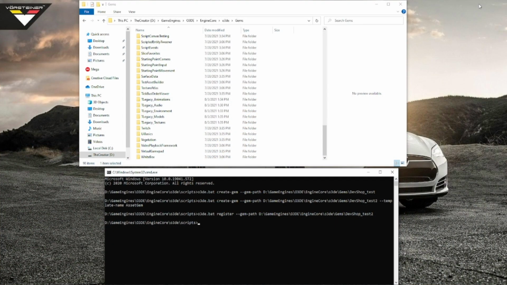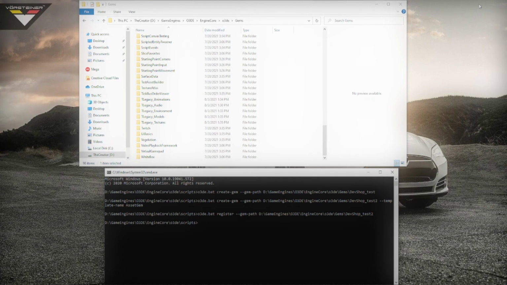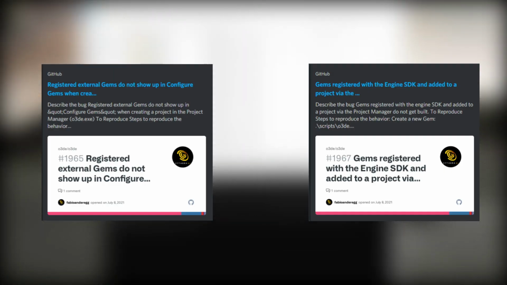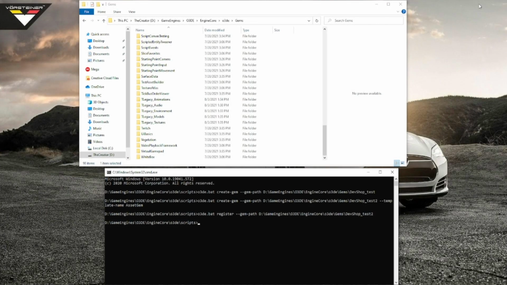Now, the last thing before I let you guys go is that there are going to be times where for some reason the gem does not build correctly even after creating and registering. This is a known issue. I will show it to you guys here on the screen. It's actually two, so depending on which category you fall into, and they're working to get that solved and fixed. As of today, I'm not sure if it is fixed.